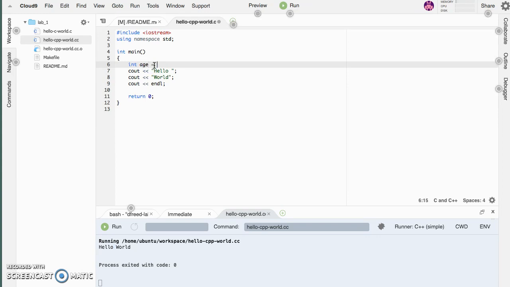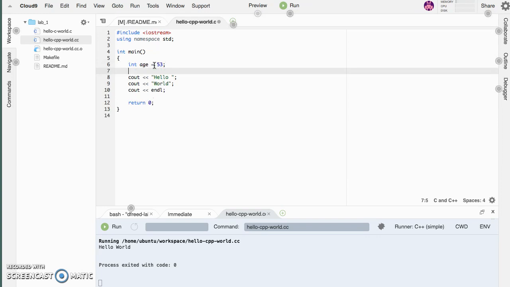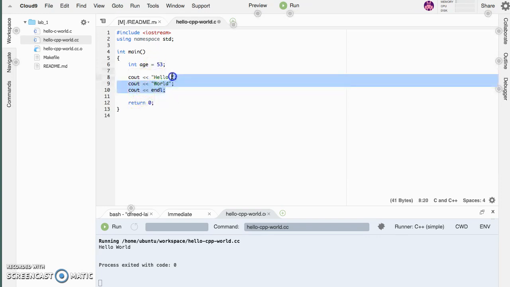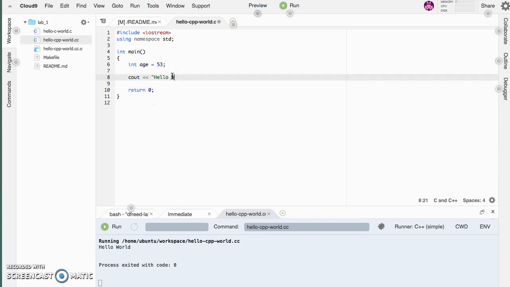And I could say that age is equal to 53. And so then we could print out, so let's just make this a little more terse again. Hello, world, and new line character, or let's just say endl, like that, okay? So we have the age, same output, but let's actually change our output now.